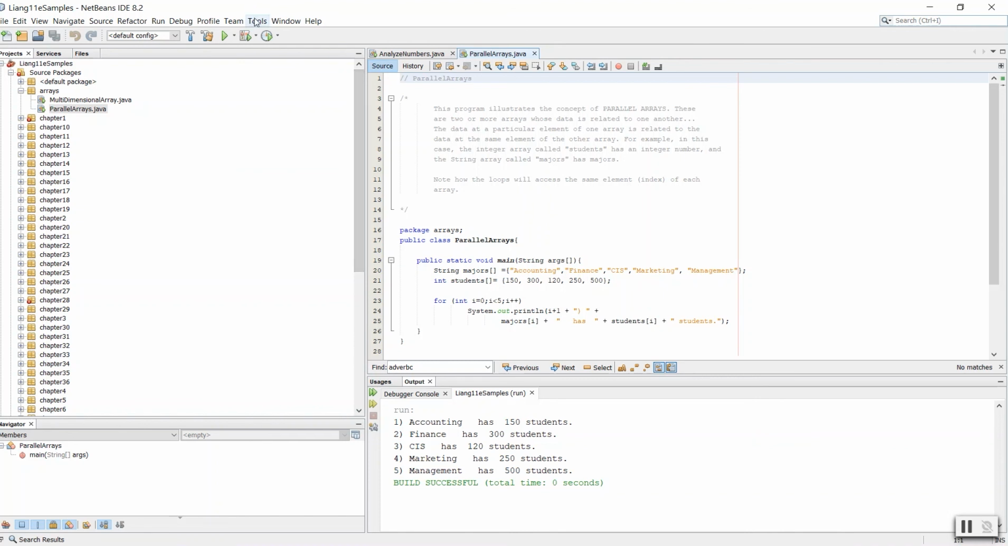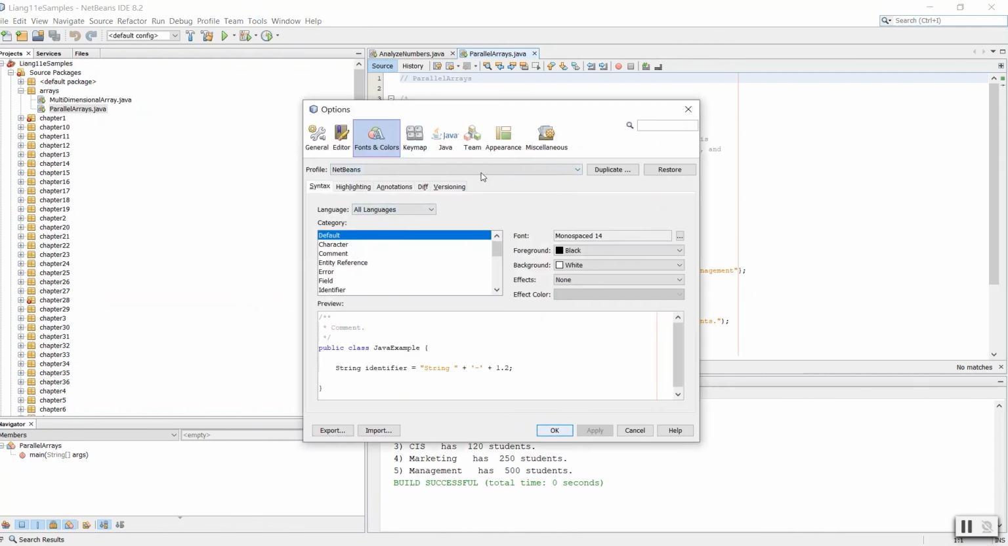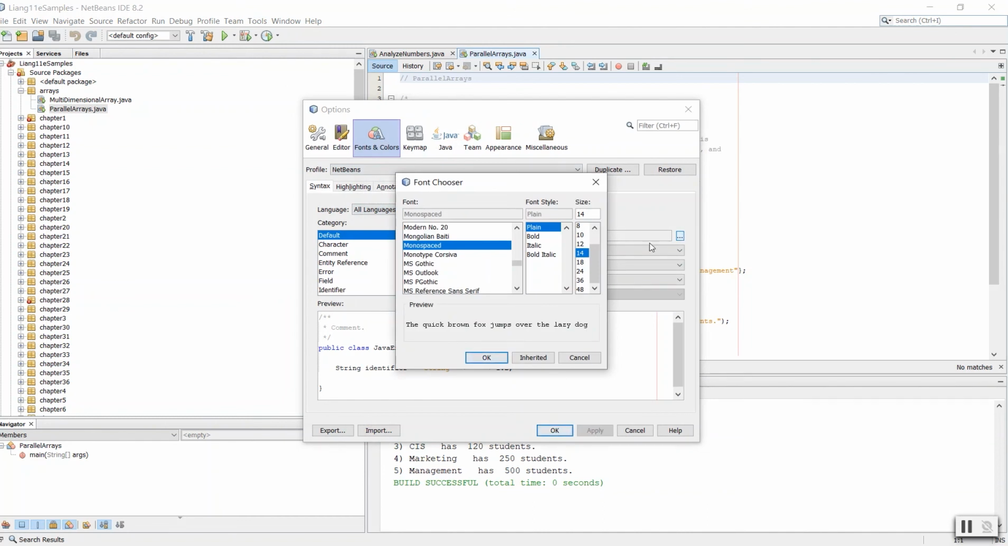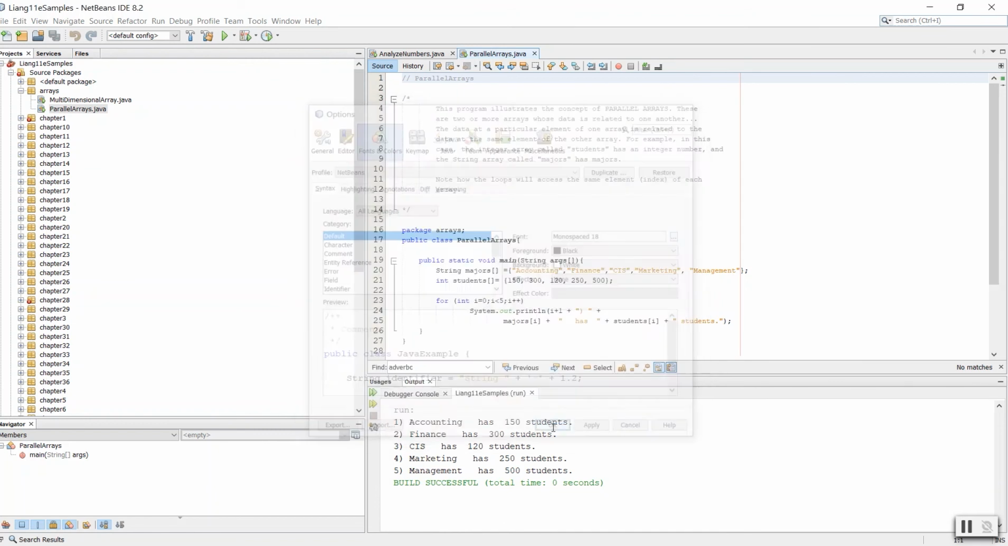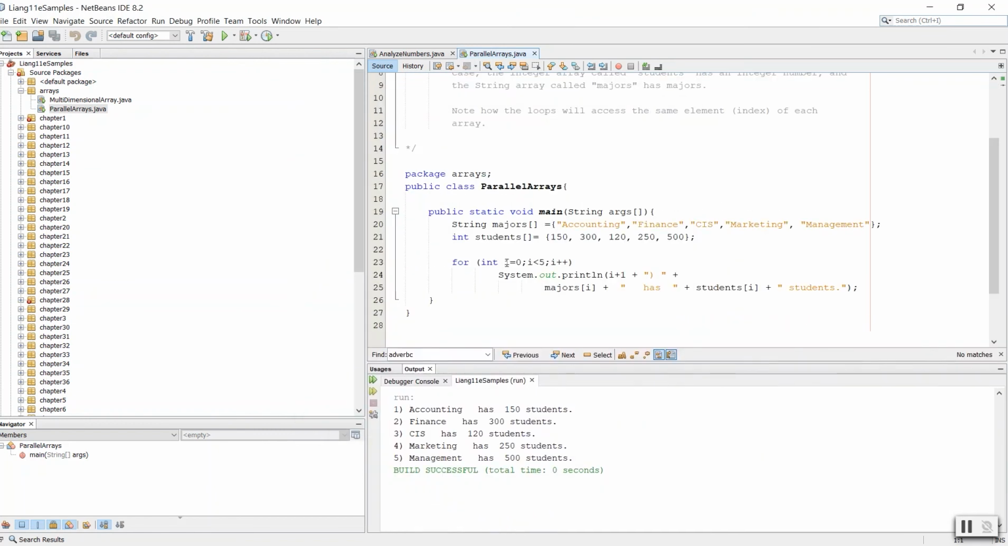Let me go to Tools and Options and the fonts and colors. Let's make this 18 instead of 14. And now you can see it a little bit bigger. And so notice again the use of the loop counter variable for indexing into these parallel arrays at the same position, and also for printing the number out. I printed number 1, 2, 3, 4, 5, so hence I'm using i plus 1 here.